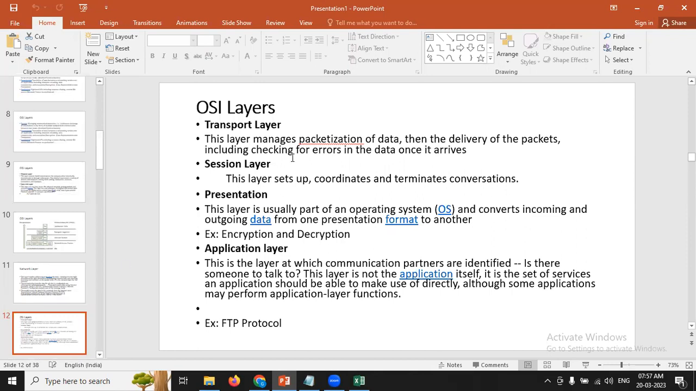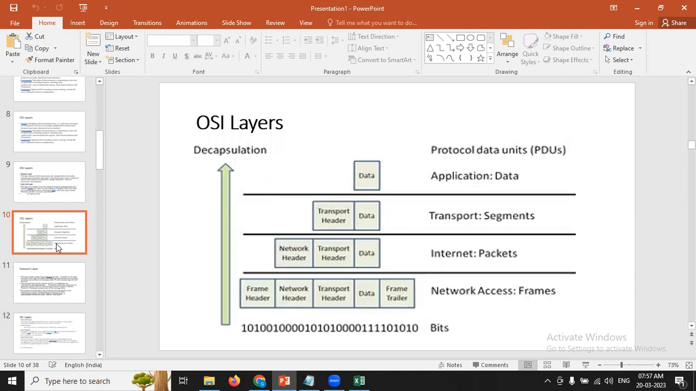What will this transport layer do? This layer manages the packaging of the data and delivery of the packets, including checking for errors in the data once it arrives. What is this telling us? It will divide the data into packets. In the transport layer, the data is divided, and the data is in the form of segments. We call it segments.